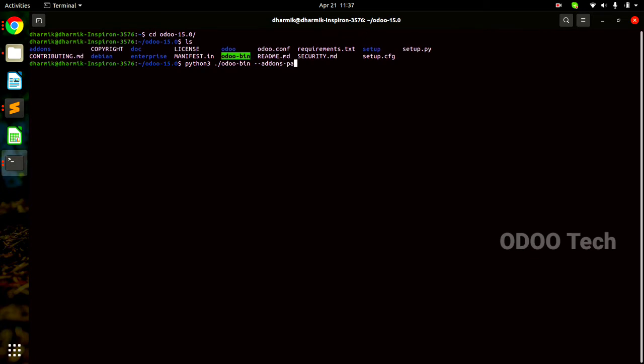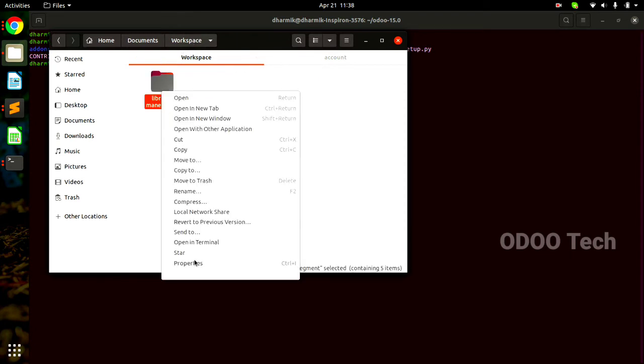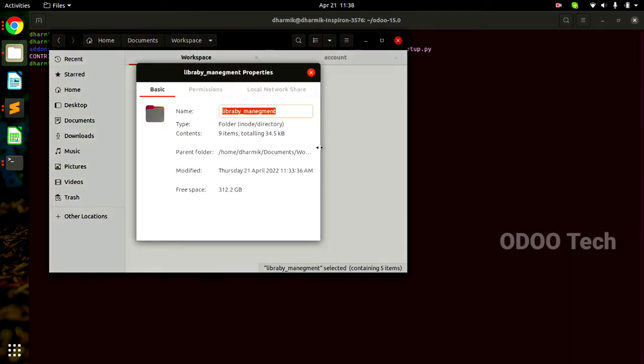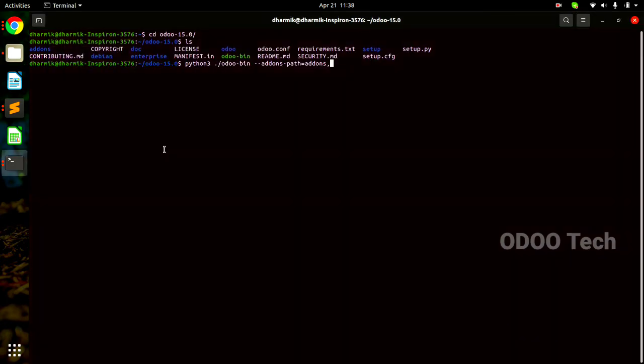My add-ons path is, first of all I have to give the default path, which is add-ons, then a comma and my custom path. So I go to my custom module, right click on this, see the properties, and inside I get my entire folder path, so I have to copy that entire path.